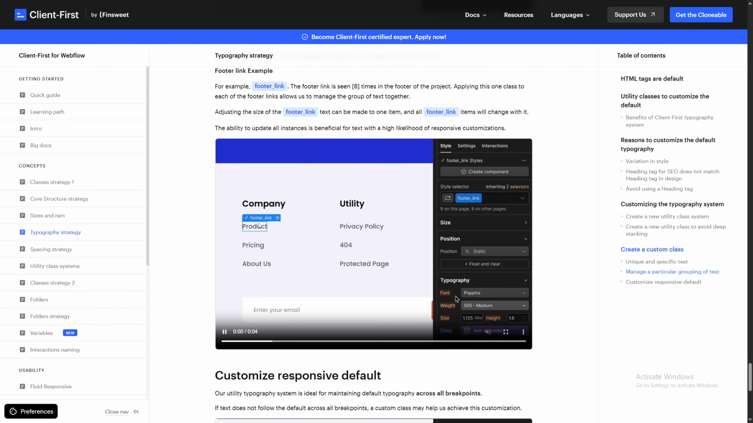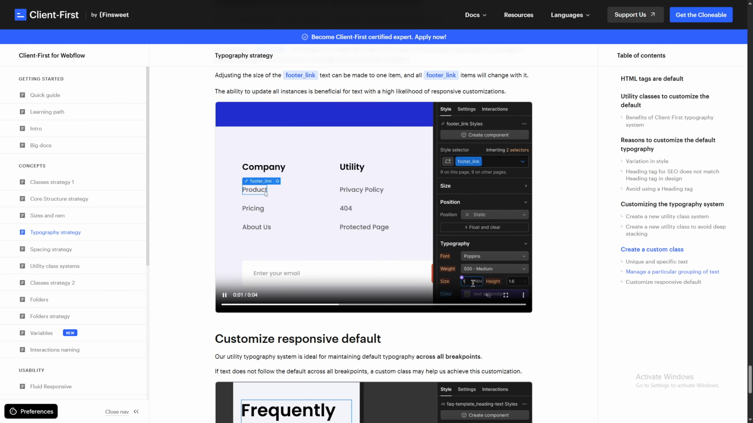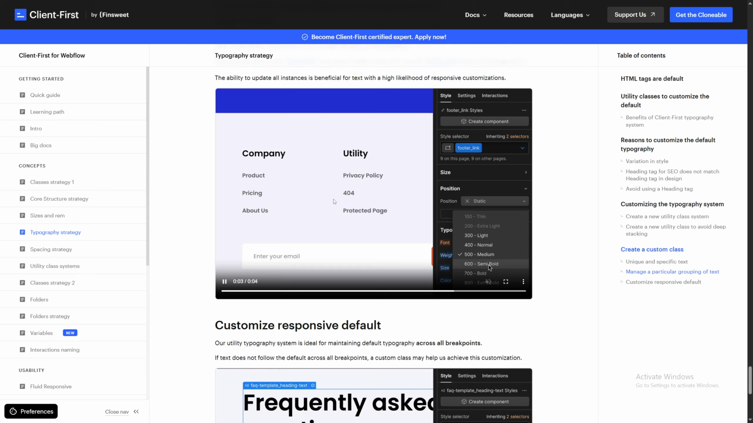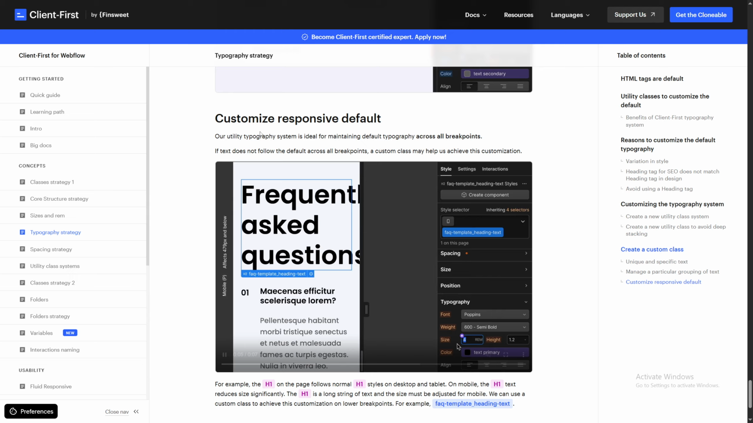Okay, basically we're creating this class, footer link, and then we style it, and then we just use this class for every other link in the footer, and they will get all the properties we made to this footer link. Makes sense?